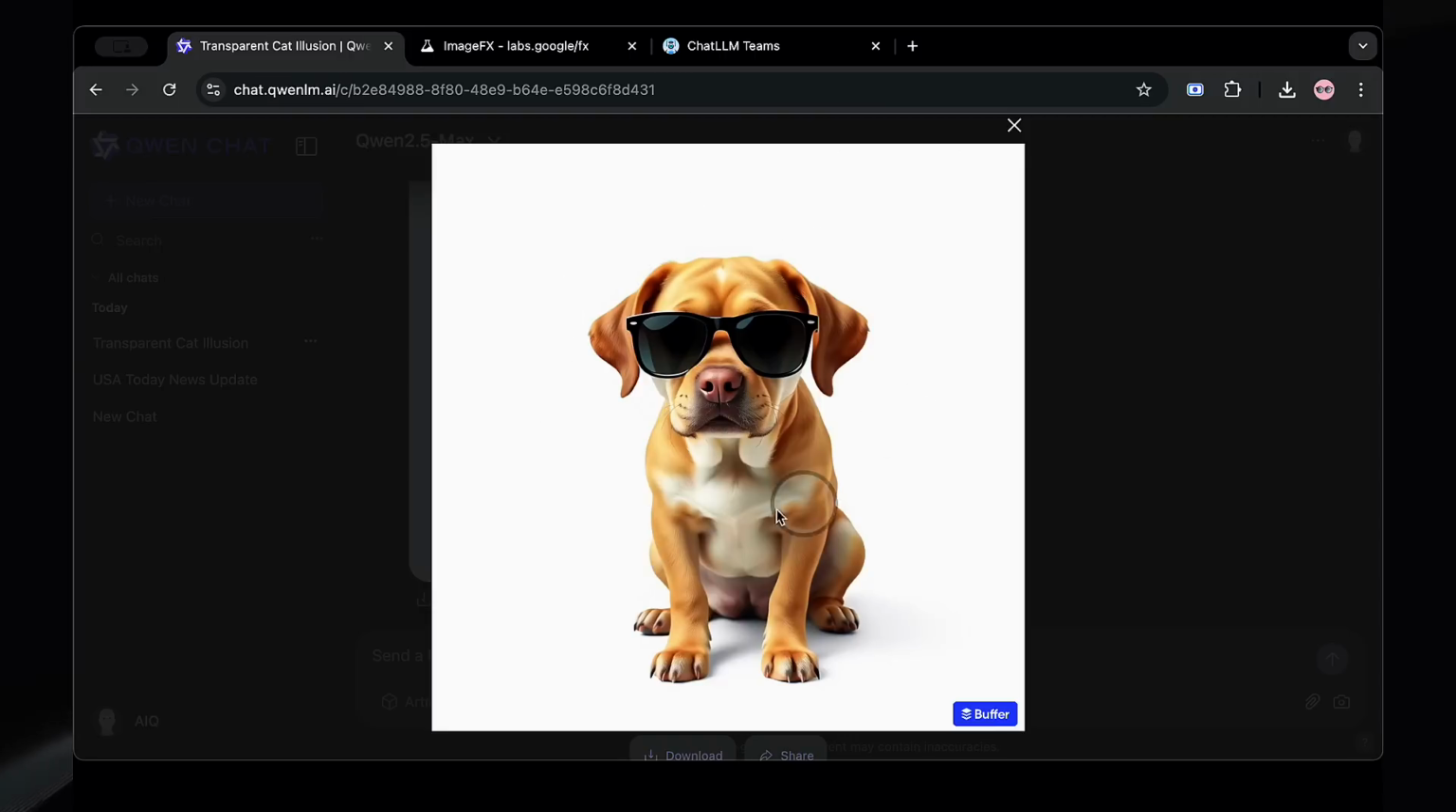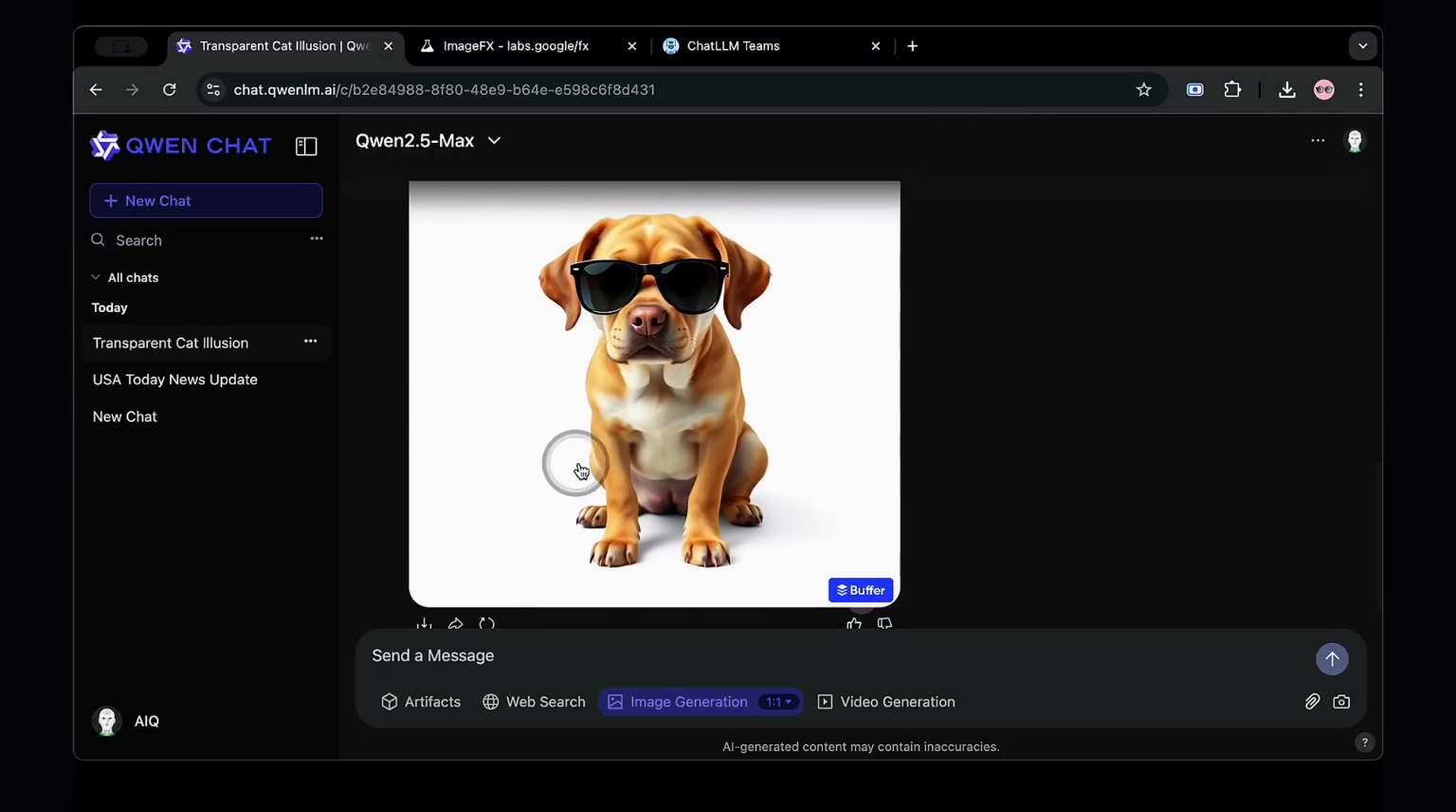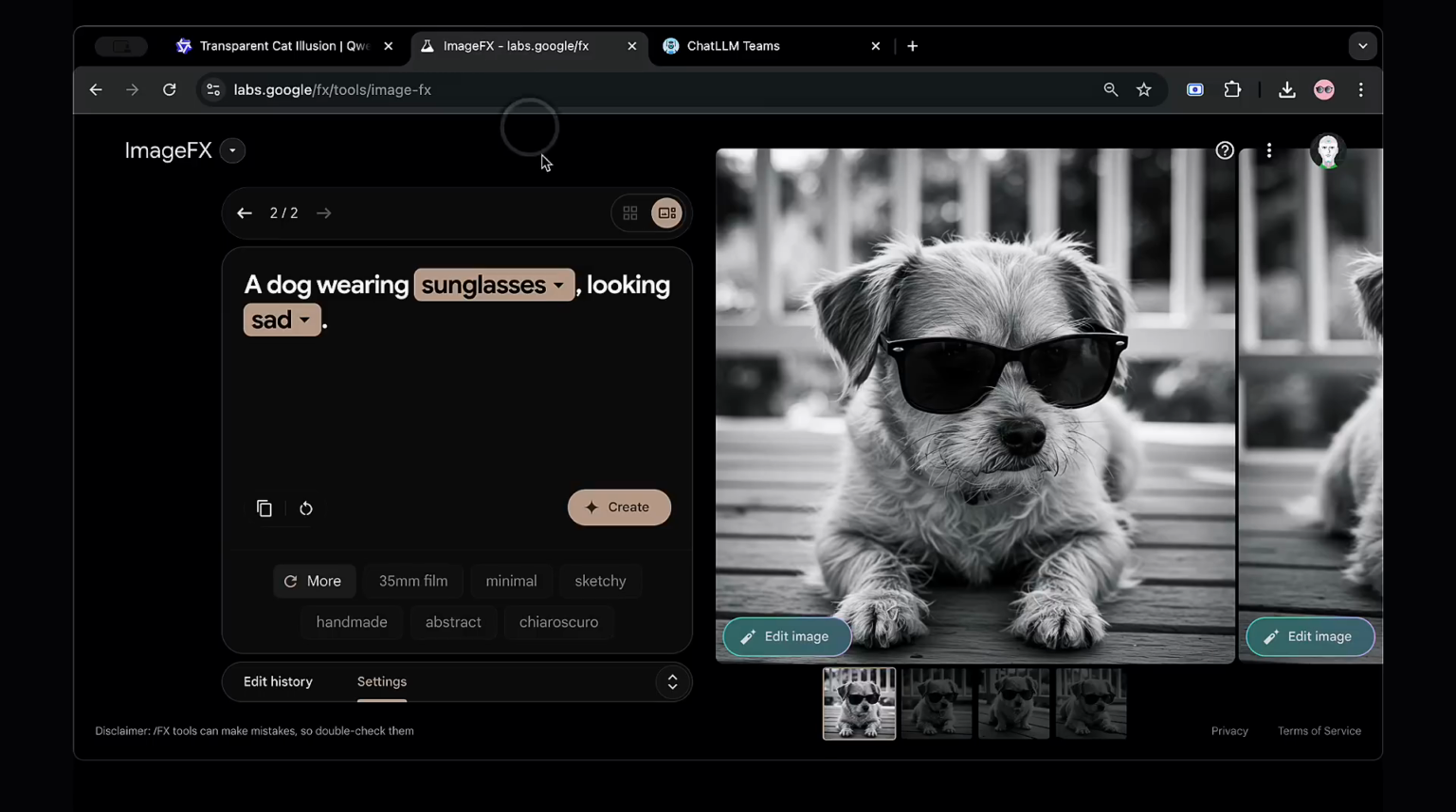A very good result. The background is white. Ideally, there should have been something in the background, but as the prompt didn't specify a background, it can be argued that the prompt was followed. Let's examine Google's results.